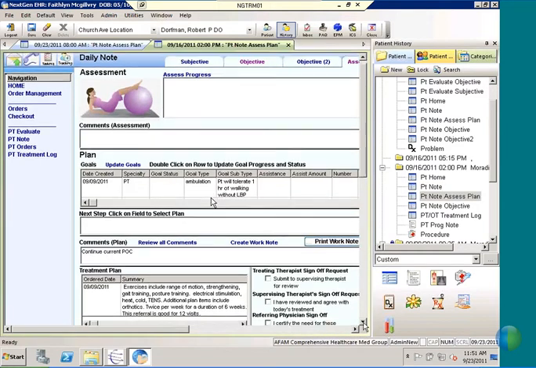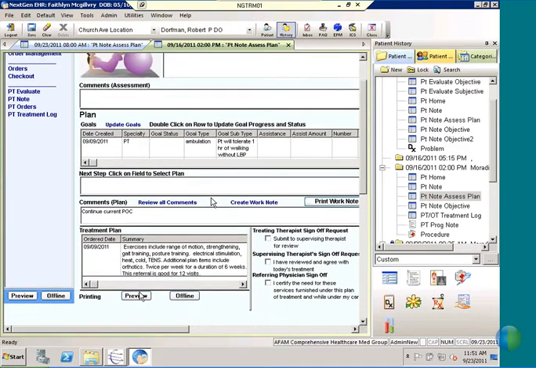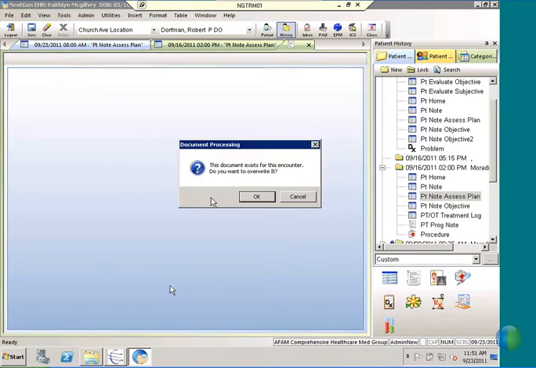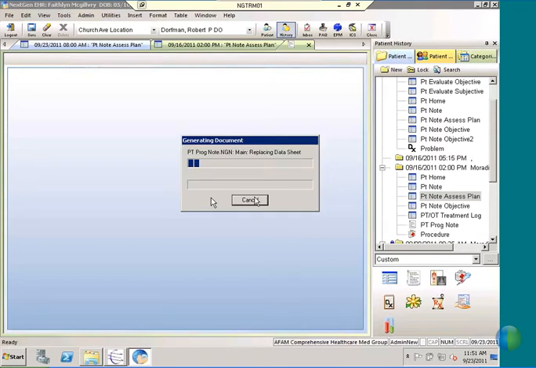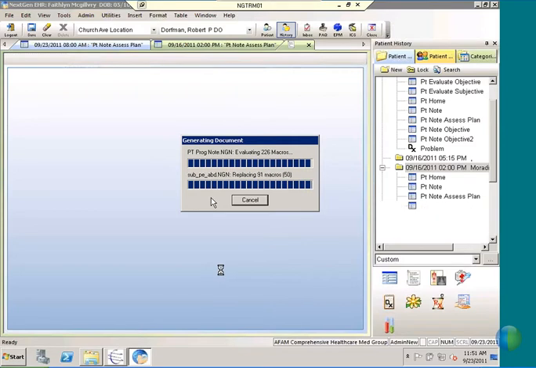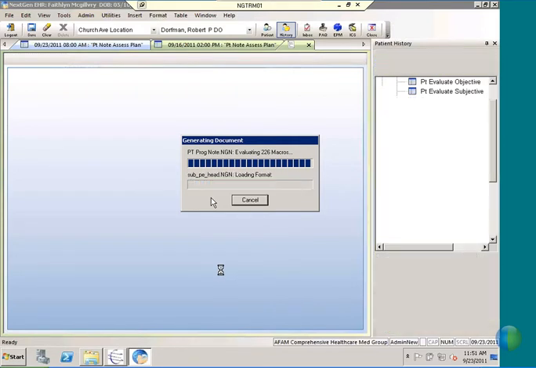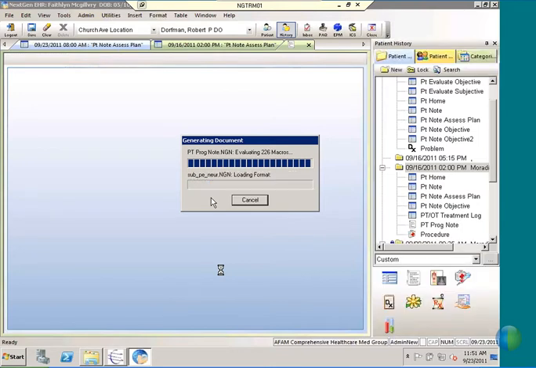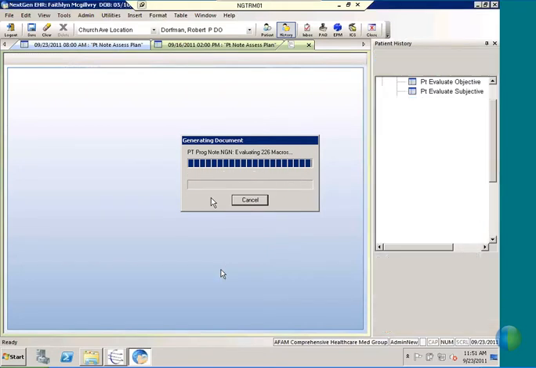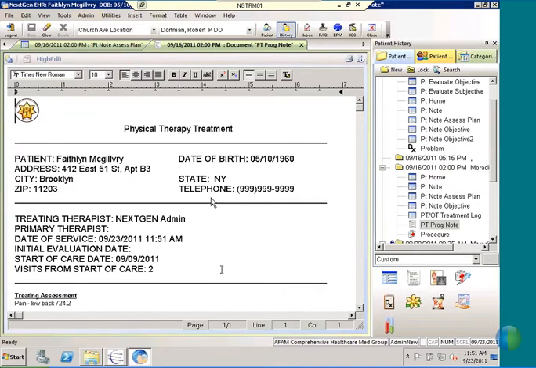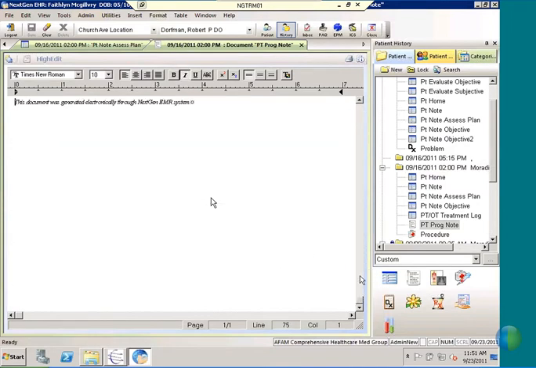WebEx is getting a little weird with me here. Okay. I'm sorry. Were we logged in under me? Are you running this logged under me? No, under her. Oh, it's under you. You're going to have to preview the notes. Okay.